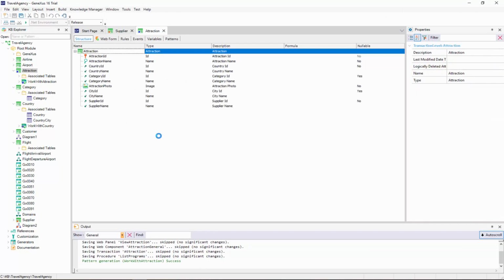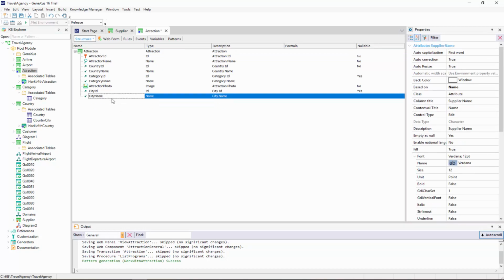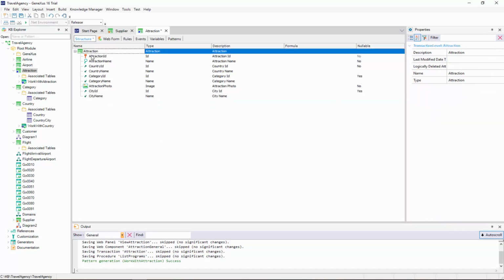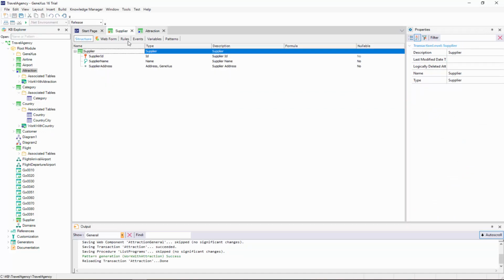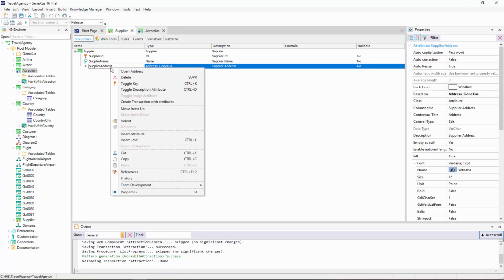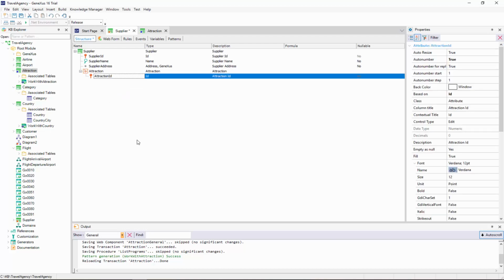To do so, we open the attraction transaction, and we remove the supplier ID and the supplier name attributes, and we save. Now, we open the supplier transaction, where we add a second level, and we add these attributes. Attraction ID.